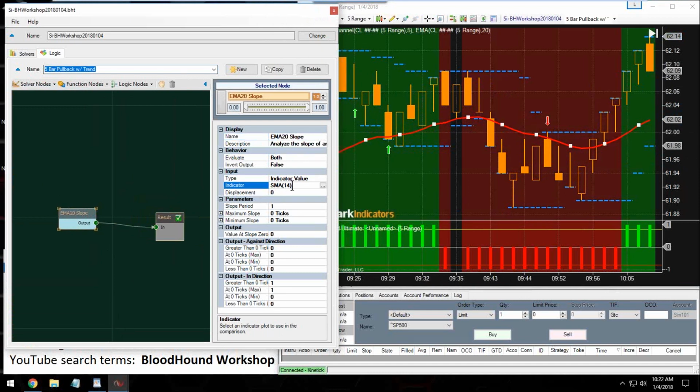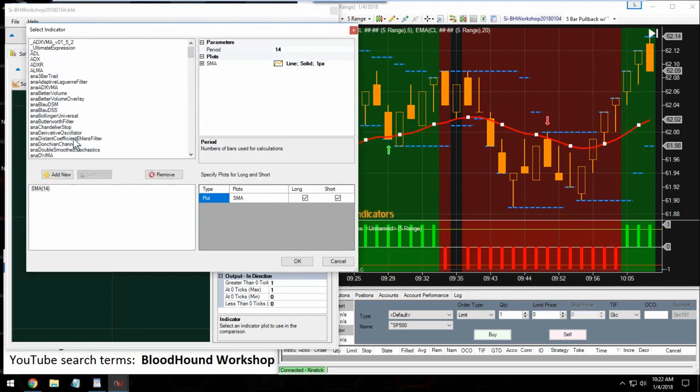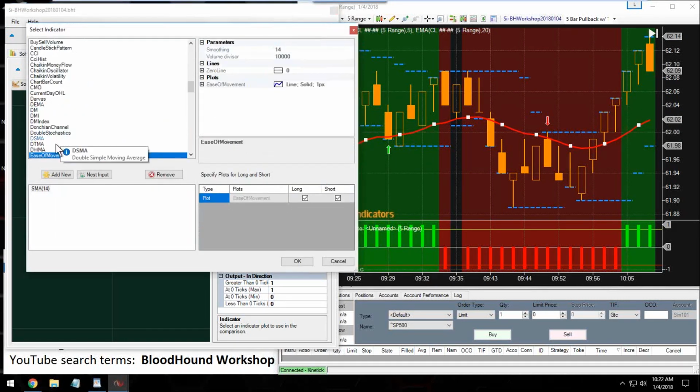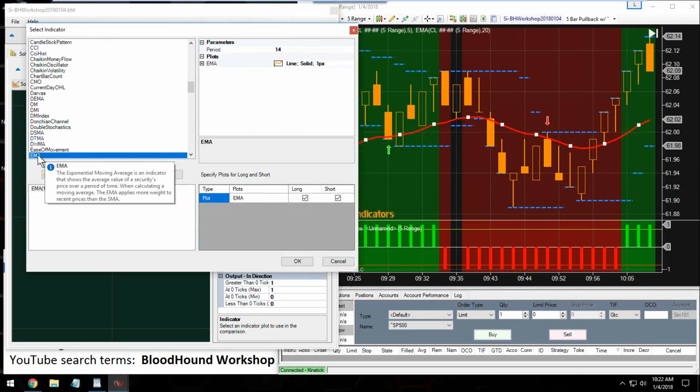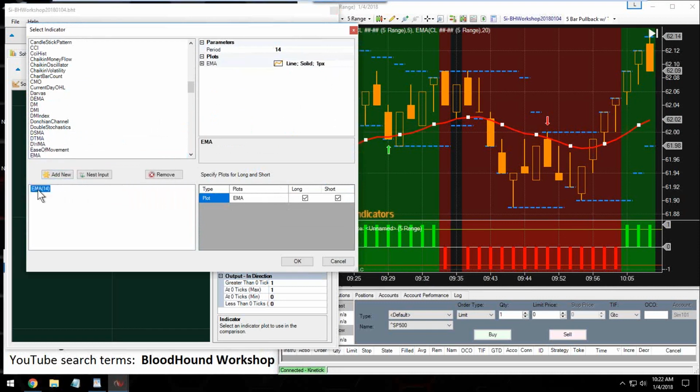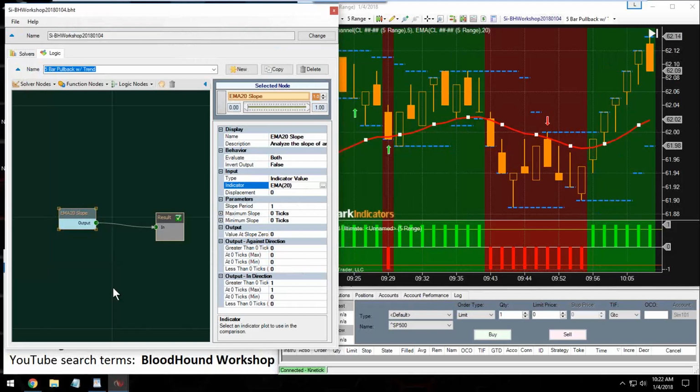And next, let's swap. Let's replace the default SMA with the EMA. So click the button, and let's go find that EMA. There it is. We can double click or use the Add New button. We get our EMA down here. The next thing is to adjust the period, 20 period. So yeah, there we go.